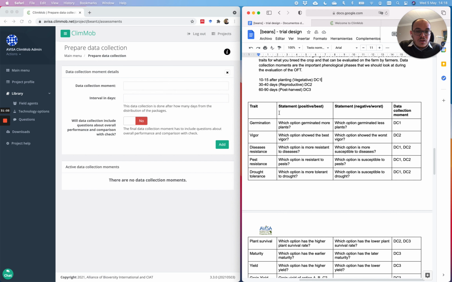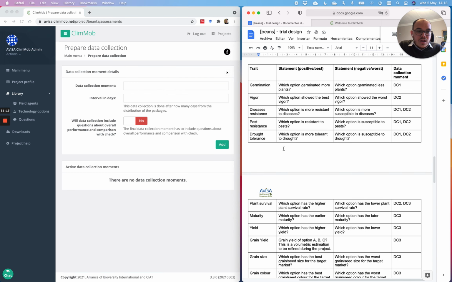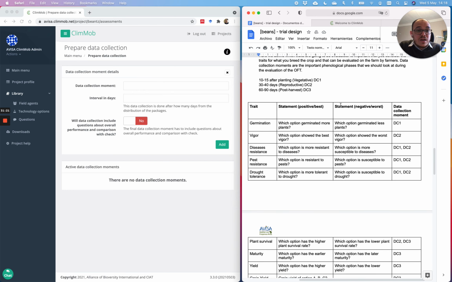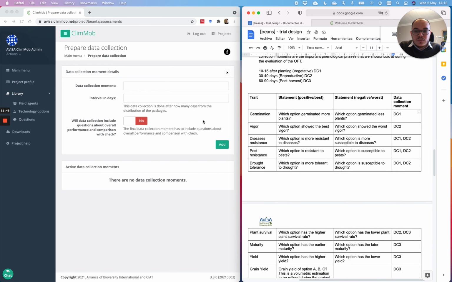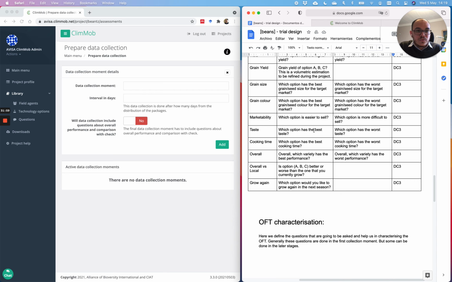And if you go here, you see the traits that we are going to evaluate, for example, for beans. So we have germination, vigor, disease resistance, pest resistance, and all the traits here. And then it shows you the data collection moment that we decided, in our meetings, should be collected in each data collection moment. So for example, here we see that germination is in DC1, and we see that the disease resistance is collected in DC1 and DC2 now. So in two times we ask the same question, which is also one of the advantages of this trial design in ClimUp now, that you can ask the question several times, even in different data collection moments. And then it goes on until we have the last question for the DC3.